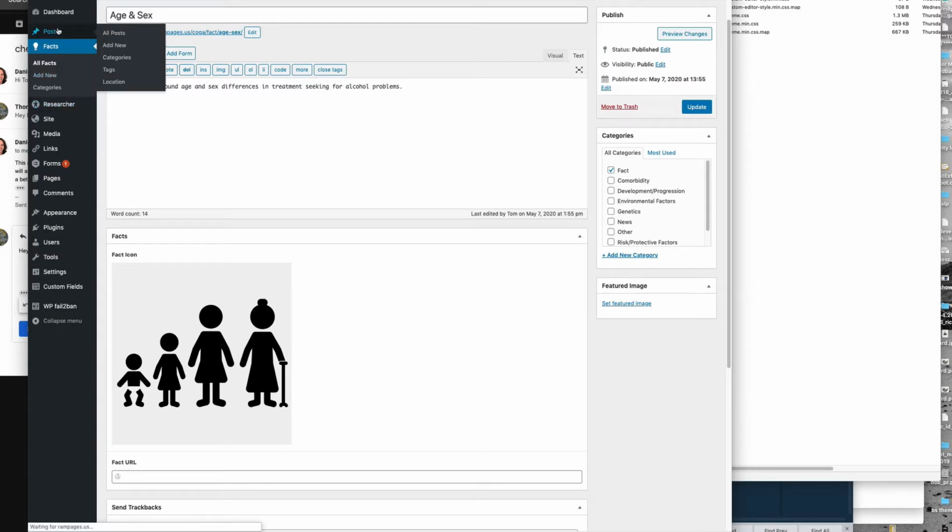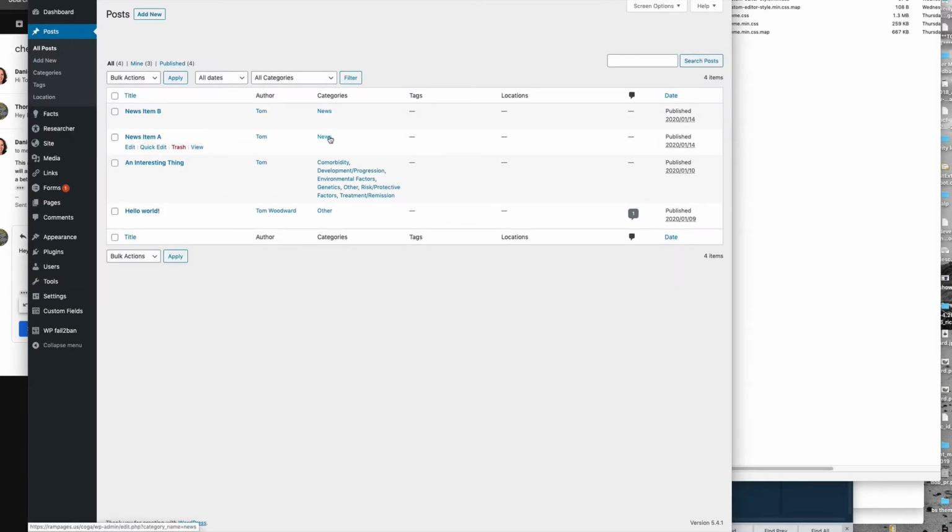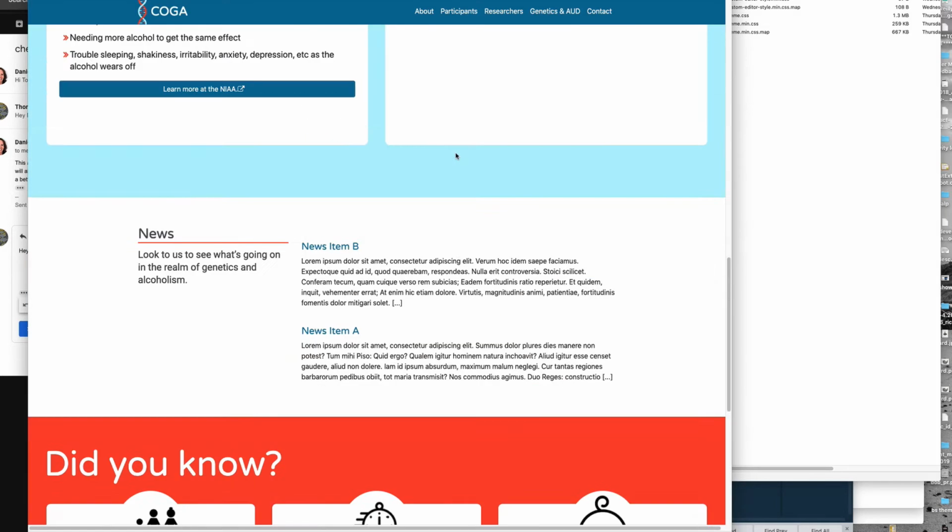Same thing with our posts, just to show you the news pieces. They're in the category news, and there are also other categories you can use, and we can make them show up in lots of different places. All right, so that's kind of the front page.